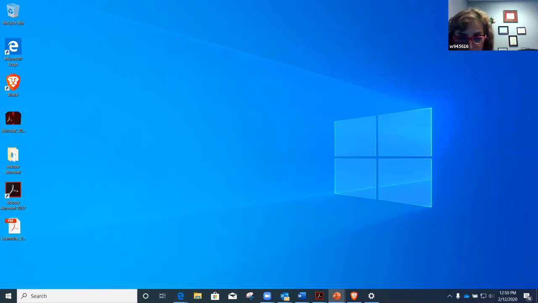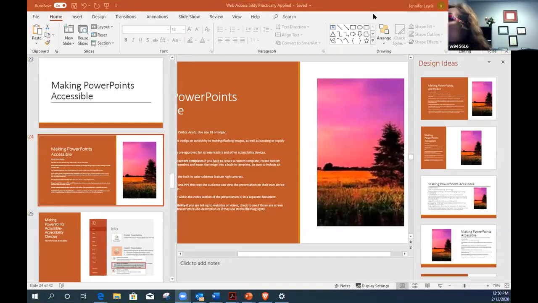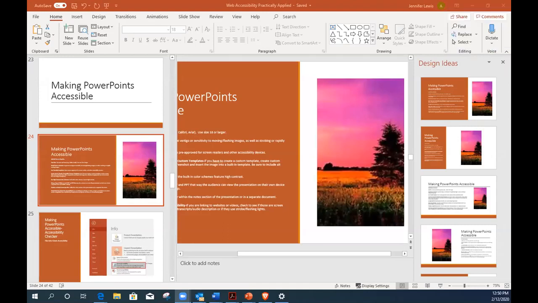For some reason I'm not seeing the share menu. Oh wait, here we go. All right, so I'm stopping sharing that and I'm going to share the PowerPoint. Okay, so you should be seeing the PowerPoint. Can everybody tell me if they can see the PowerPoint? Yes, we can see it. Perfect. Okay, great. Thank you so much.